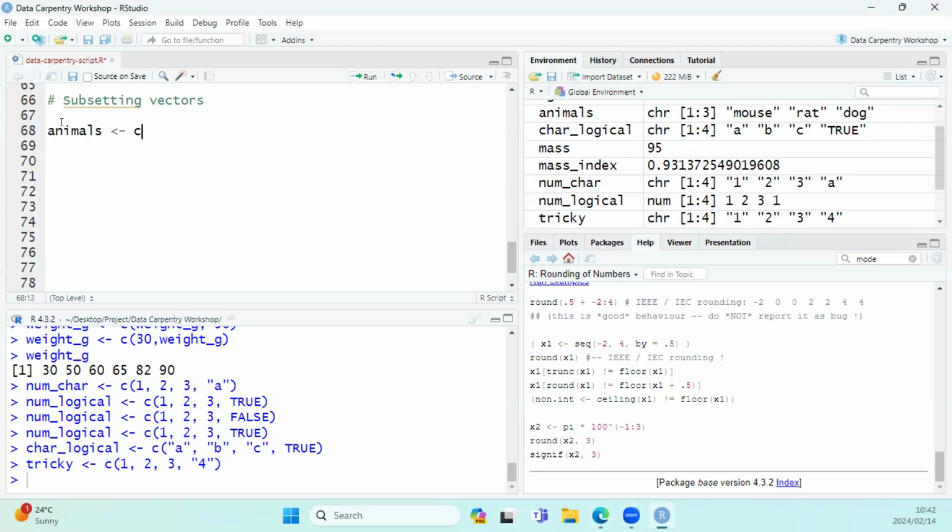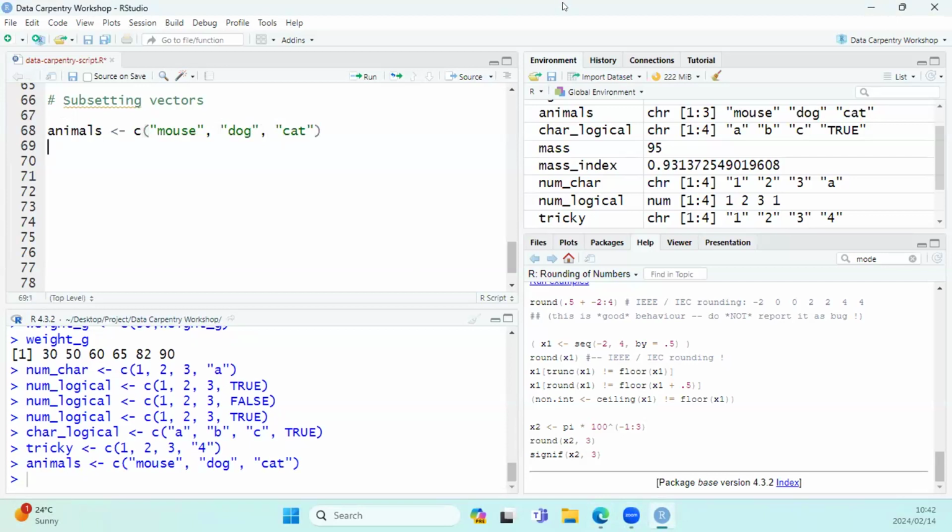We're going to use the assignment operator, concatenate again, and say mouse, dog, and cat, and we are going to create it. So we can see there, it's a character. It has 3 entries: mouse, dog, and cat. Now I want to pull out the second entry.